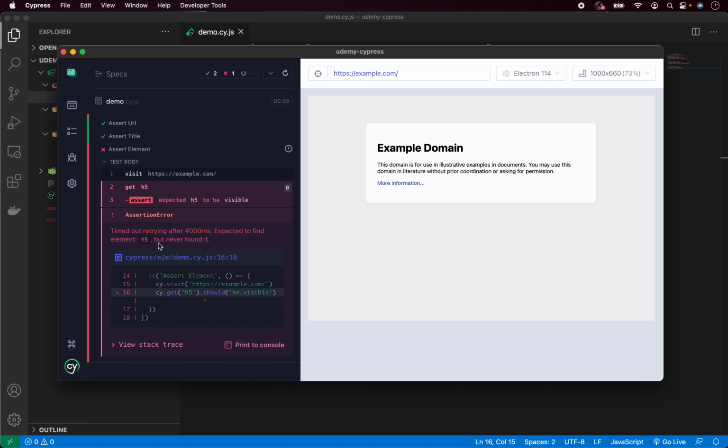And again, we can see that it timed out because it was basically waiting for a second for H5 to appear, but H5 never appeared on this website. So it threw an assertion error. And if we take a look, we can see that we try to get H5 and it should be visible, but no H5 found. So this is a correct catch.